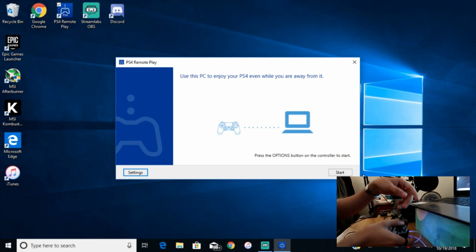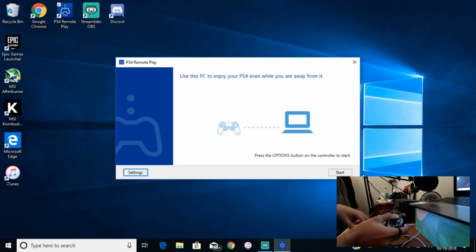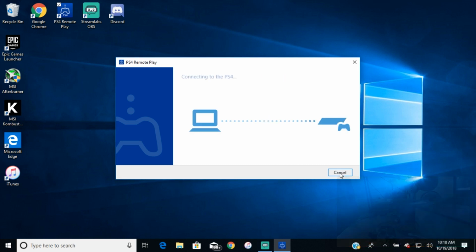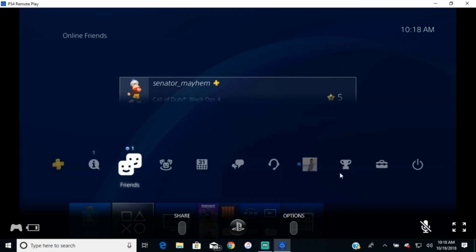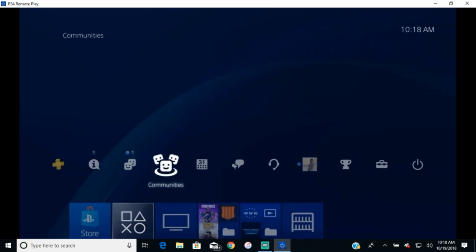See how the computer already recognized it as a controller, but make sure your PS4 is turned on. So you go ahead and do that. You can either press the options button on your controller, or you could go ahead and press start. I'll press start here, and it should be connecting. Mine is a little quicker because it's already loaded in, but yours, for the first time, should take a while.